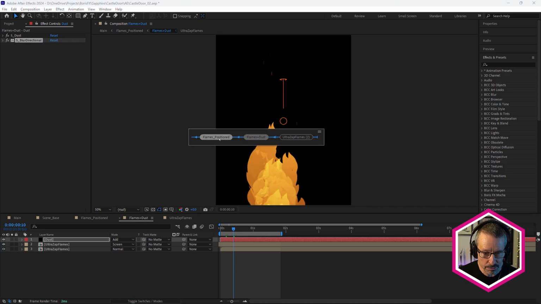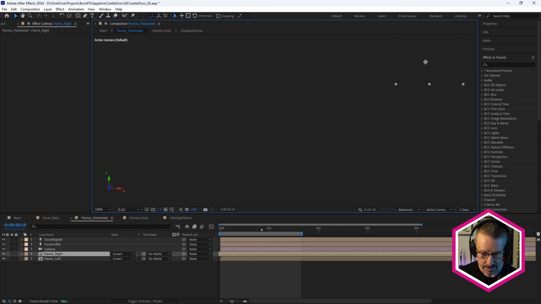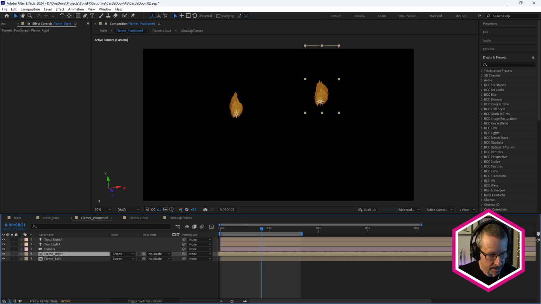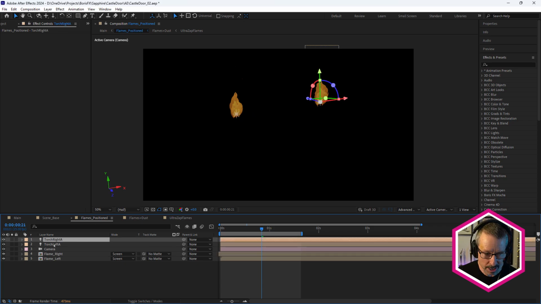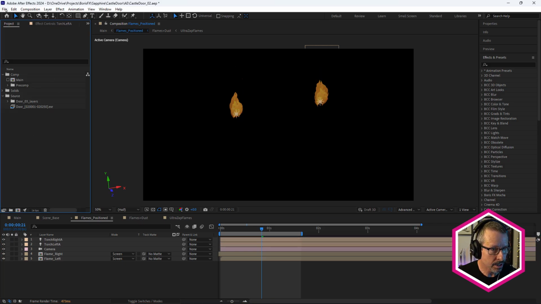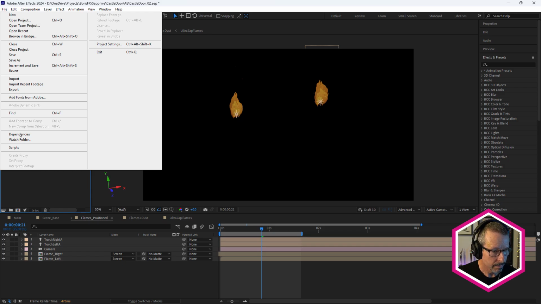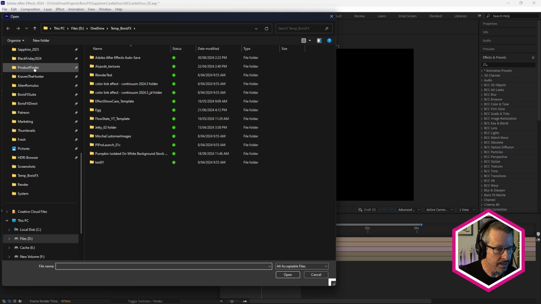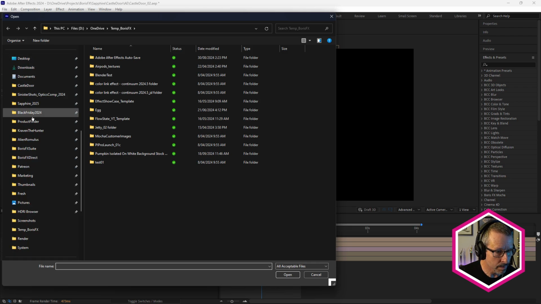So we'll come into Flames Positioned, and let's take a look at that. Aha! So here we've got our camera from Blender, and we've got two lights. Okay, so in order to bring those in, I chose File, Scripts, Run Script File, and just going to navigate to where mine is.